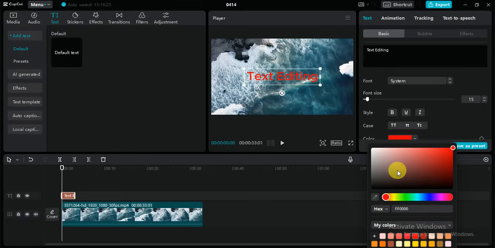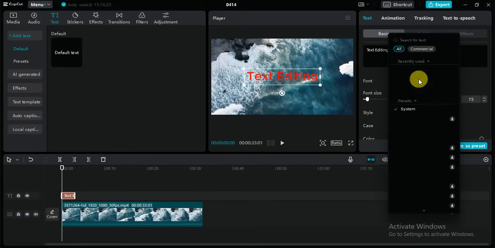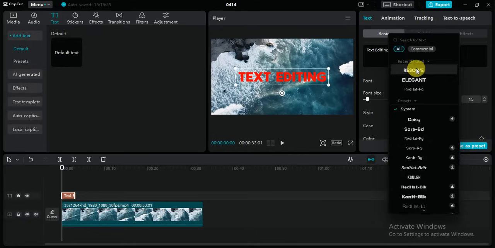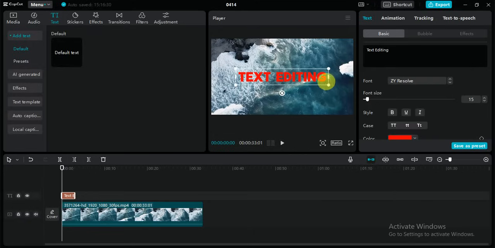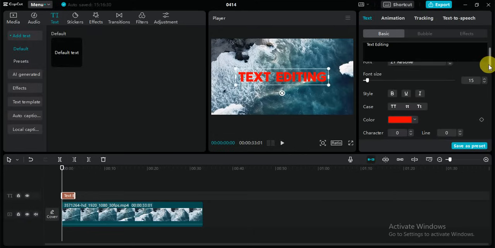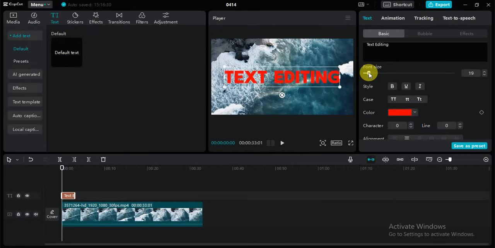red for visibility. Now I want to change the font, and I want to choose Resolve because it is prominent and bold, and I want to increase the font size. Style: underline, italic, look good. Uppercase, lowercase, or title case.